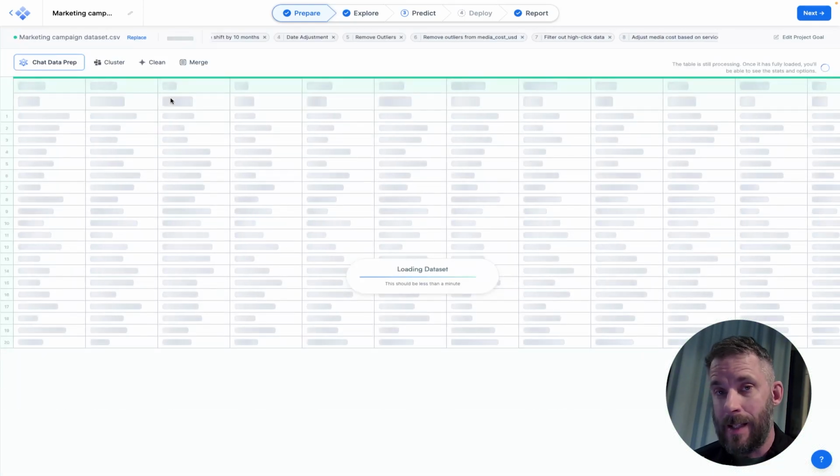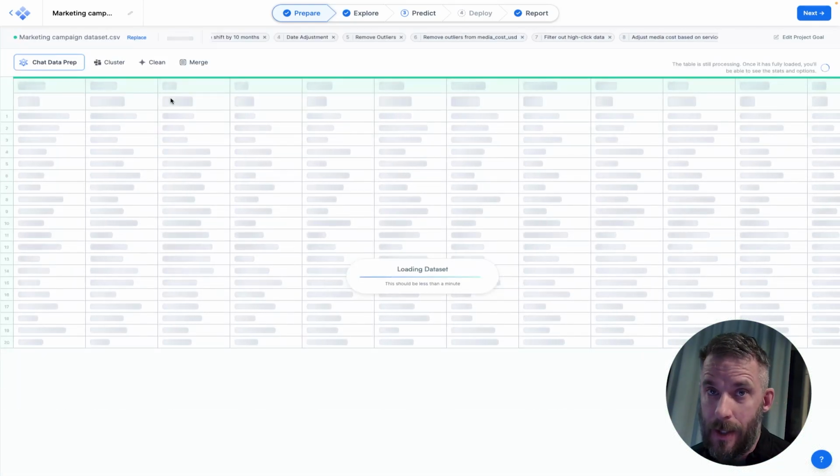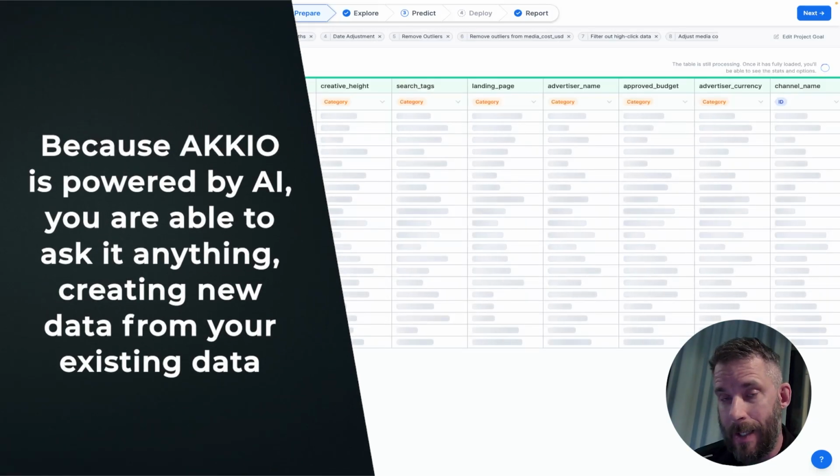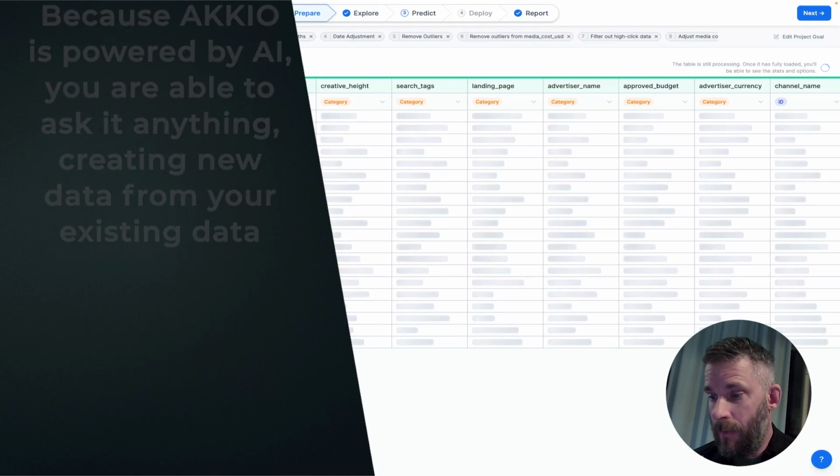Now, the great thing is the data set's returned to me. I can always download this data set. I can eliminate rows. I can filter the data set, anything I want with Chat Data Prep, and I can download that myself if I want to.